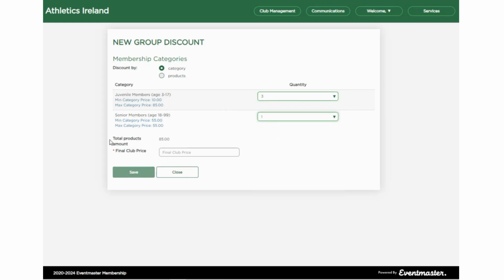So you'll notice that the total amount that would be in the checkout right now for the club component for that family renewing will be €85. Whereas you can set the final club price, so you actually want them to pay 60 instead of paying the 85, and that's what sets the discount.